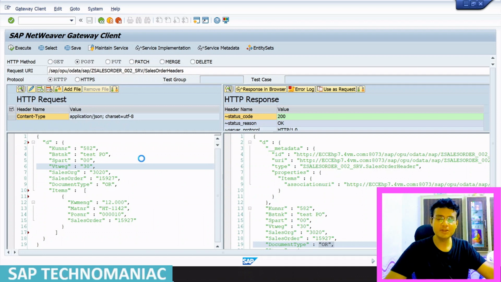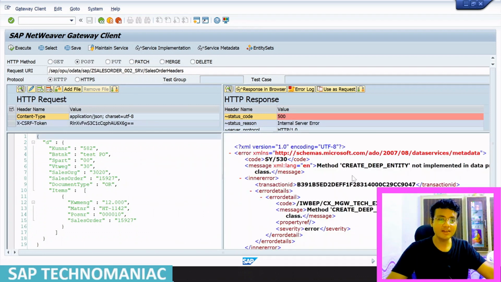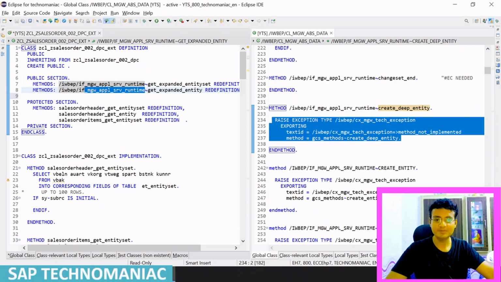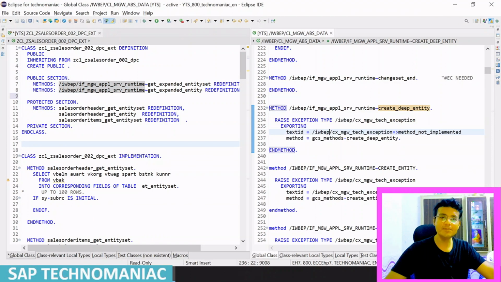If I execute this one, currently the error I will get is that the create deep entity method is not implemented. Obviously we are sending the deep entity, so it's saying the create deep entity method is not implemented. Let's go and implement the create deep entity method. So this is the way we usually do. First try to send, and even if you don't know which method needs to be implemented, in that way you will learn exactly which method needs to be implemented in the system. So let's go and implement this create deep entity method.